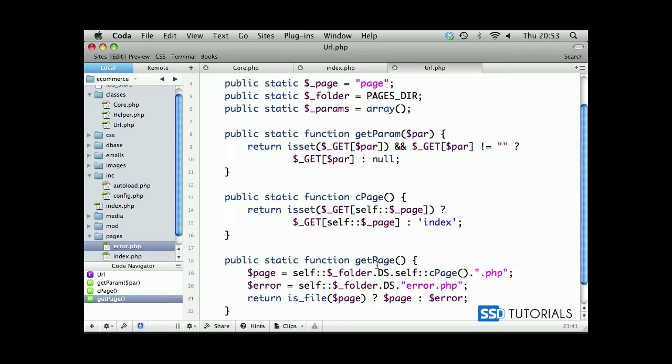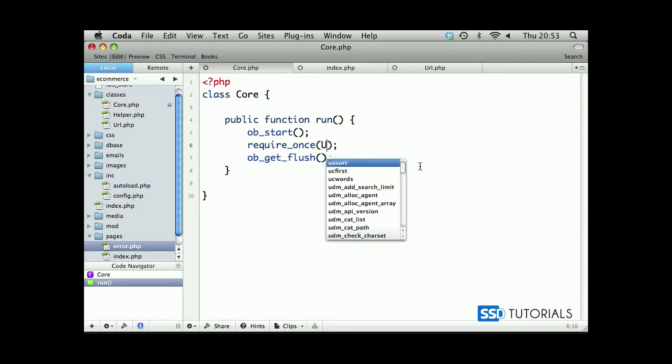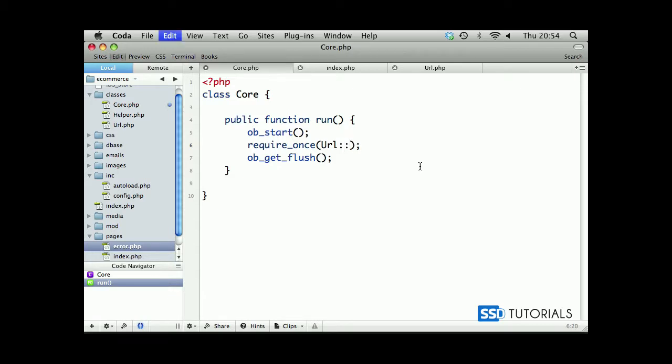So now what we need to do is to go back to our core. If we copy the name of this method, our core, and inside of our core require_once, we remove index.php and single quotes around it, and we type URL class, 2 colons, and we call our method getPage, which will return the name of the relevant file.